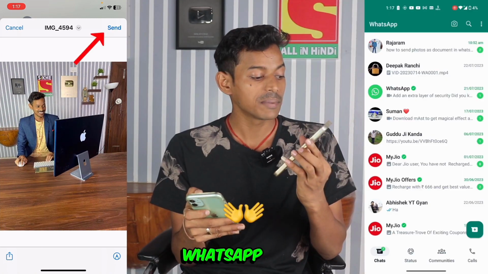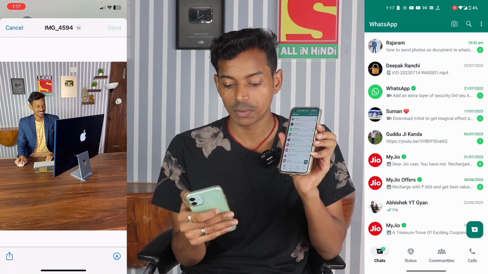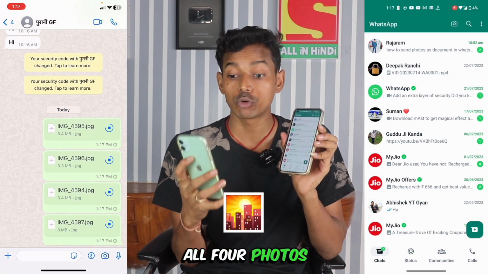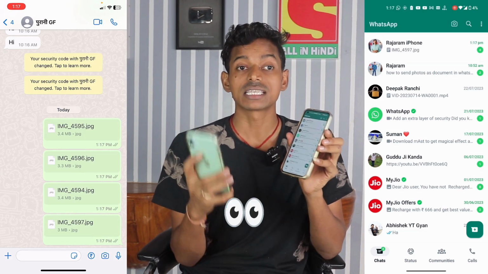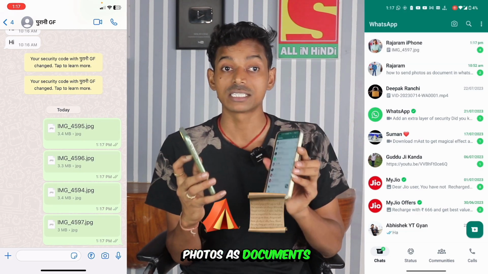Here, I've kept my WhatsApp open and you have the option to send. After clicking on it, you can see all four photos being sent as document. Here's the first one, the second one, and the third one. The fourth one has also been sent. So in this manner, you can send photos as documents from your iPhone.